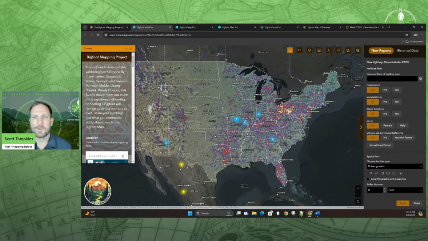Throughout history and the world, Bigfoot has gone by many names: Sasquatch, Yowie, Honey Island Swamp Monster, Pendek, Woolly Booger, Yeti. But no matter how you know it, the experience of seeing or hearing a Bigfoot will remain as vivid a memory as ever. Share your sightings and what you remember about them here in the Bigfoot map.